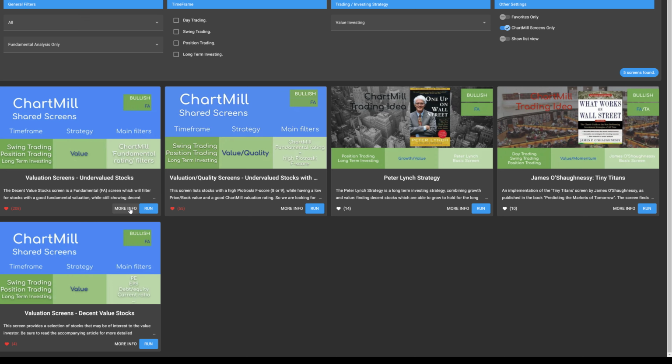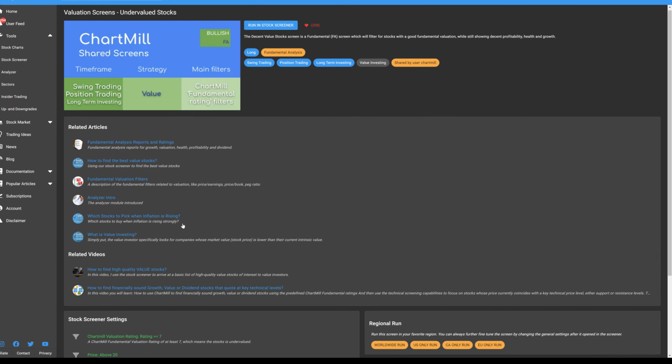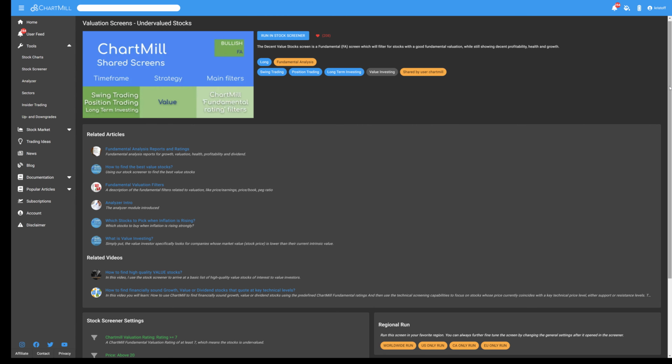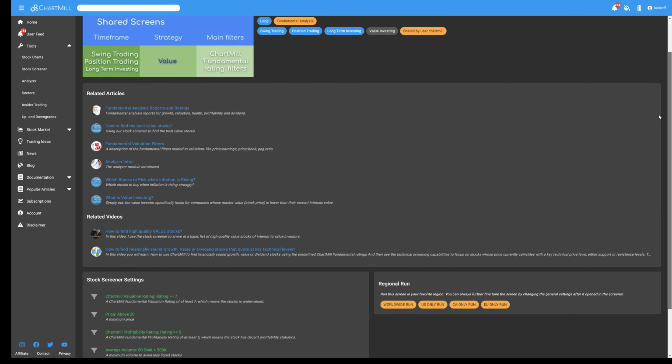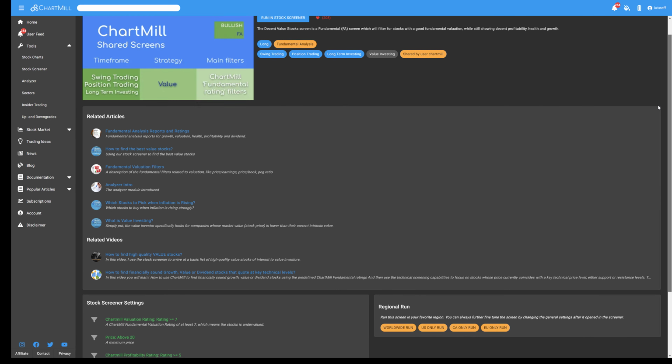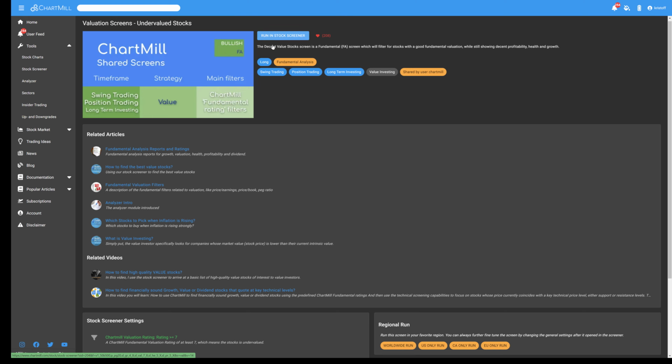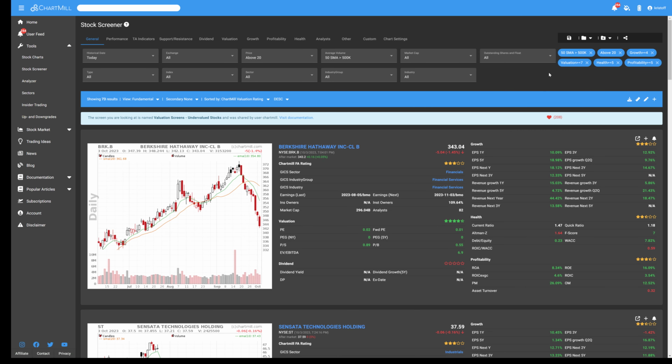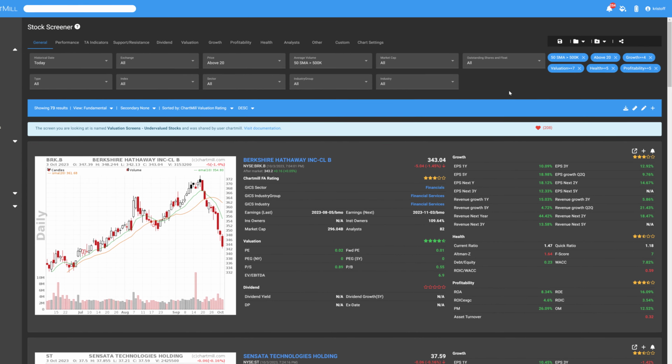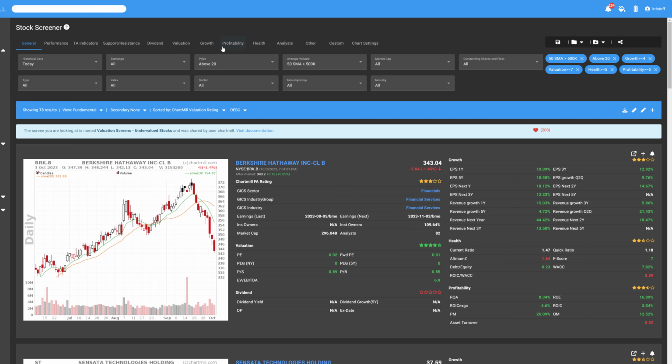Click on More Info to see detailed information about the parameters used for the screen. On the next page you can see the exact stock screener settings used. Then click on the Run button and ChartMill immediately displays all stocks from the database that meet the parameters retained. The results are opened on the stock screener page, making it possible to modify, remove or add additional filters to the predefined filters.